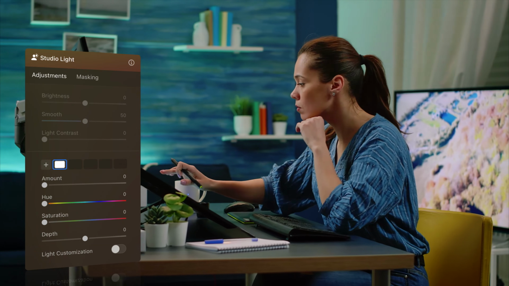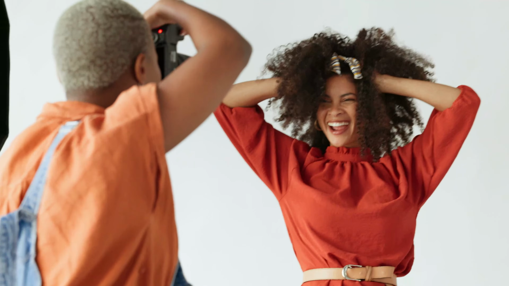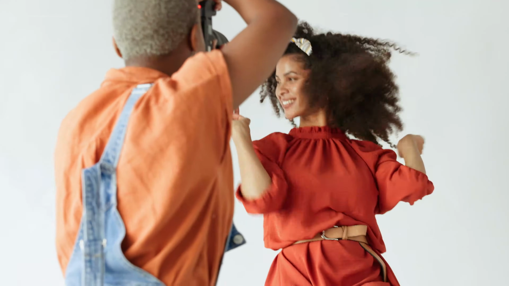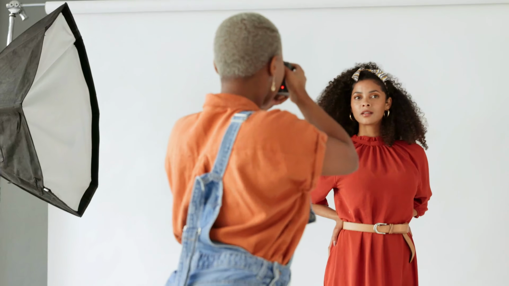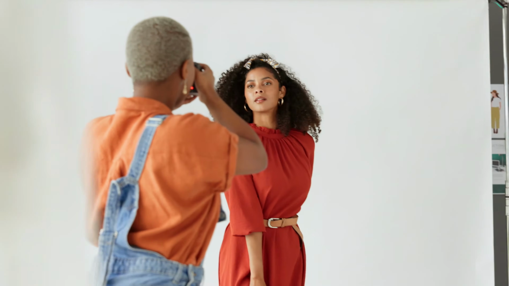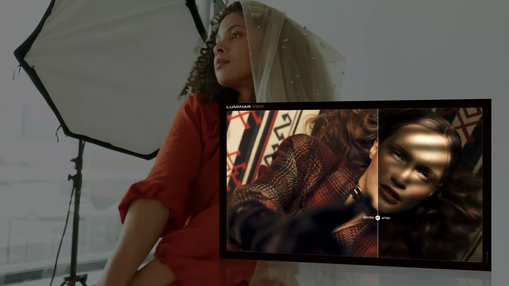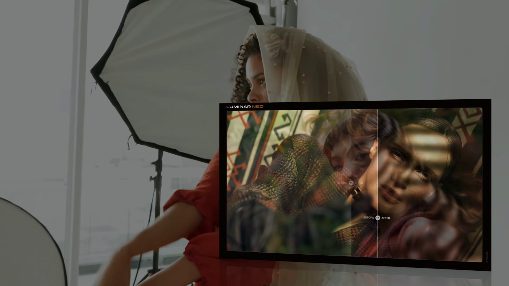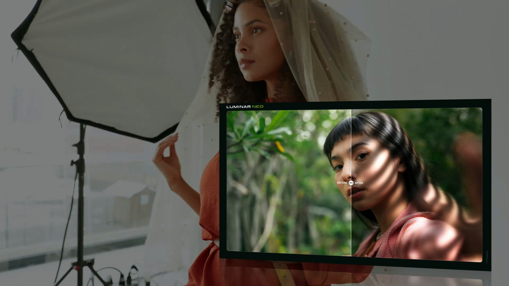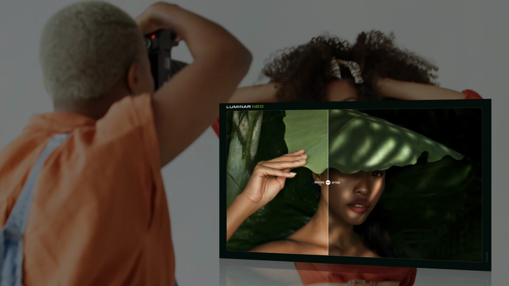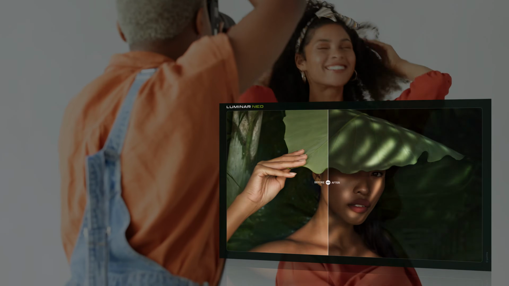To start with, the Studio Light tool is designed to replicate lighting effects that are typically achieved through expensive technical equipment in studio. You can use this tool to simulate warm sunlight shining through the window shades, or you can add textures and light patterns to your portraits using an entirely new light source.